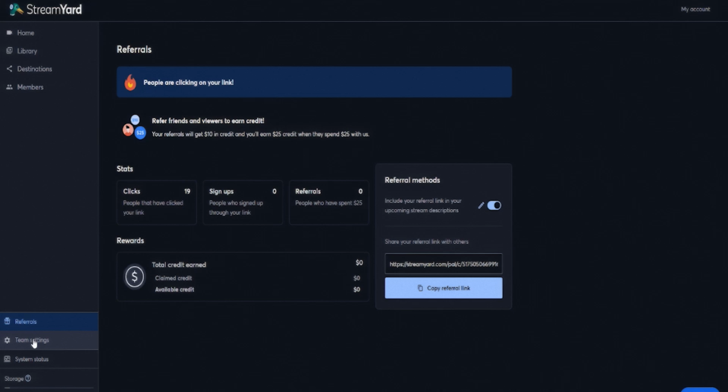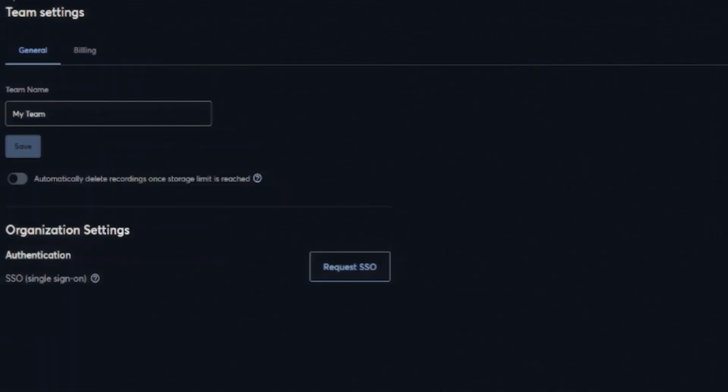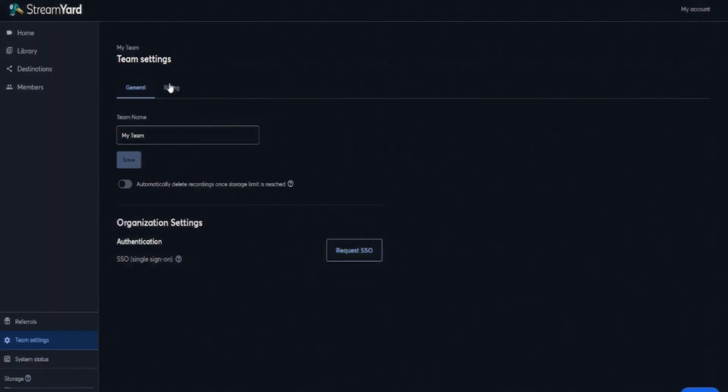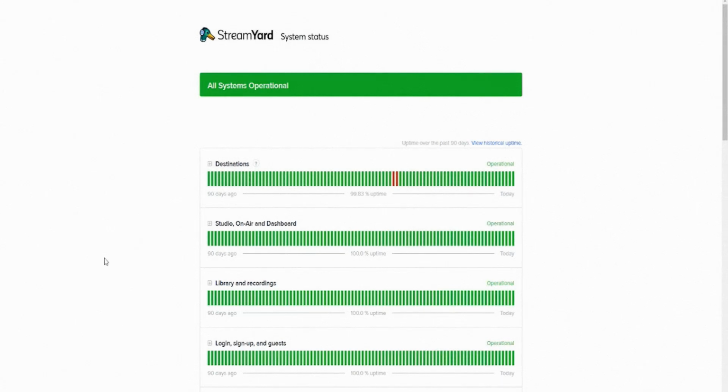You also have some team settings here where you can name your team and things like that. And your billing and packages are also under this tab. I won't click on that because I don't want to show you private information, but that is where you can upgrade your package as well. Now, there is a tab here, system status, which is always good to check before you go live and or record to make sure everything's working okay on their end. So you can see here, everything's working okay according to this.